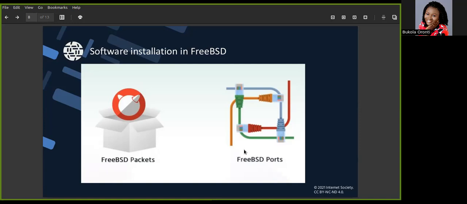So when installing software, like I said earlier on FreeBSD, you have 2 options. Either install via FreeBSD ports. The ports, like we said, has quite a huge amount of applications pre-installed on it. And we have the FreeBSD package, also known as the PKG.